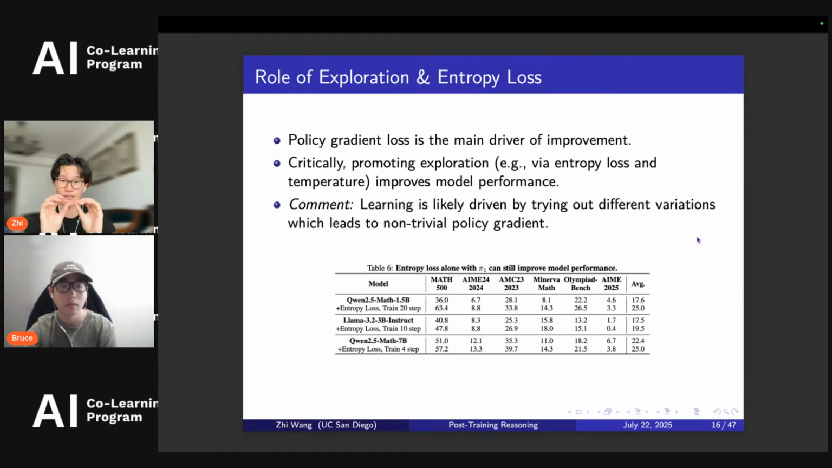And I'm sure from last lecture, we've all heard about temperature. It controls exactly this. It controls how spread out your probability distribution is. So you can also get the model to perform better by just having a slightly higher temperature. That's what they claimed. So if this were to be true, if one example does work magically like this, then learning is likely driven by the model trying out different ways to solve this problem.